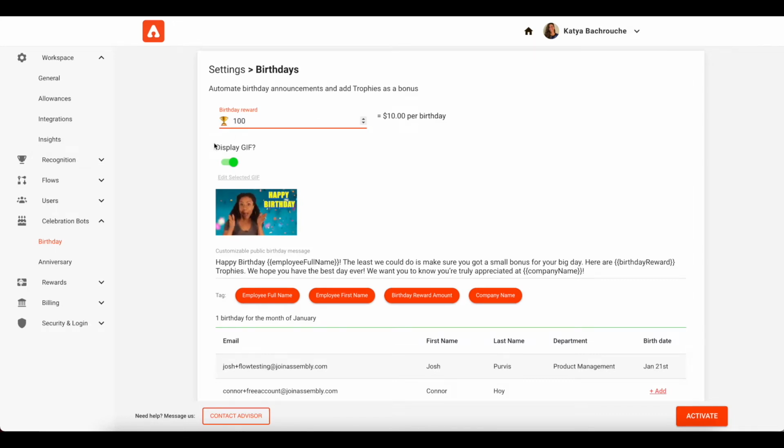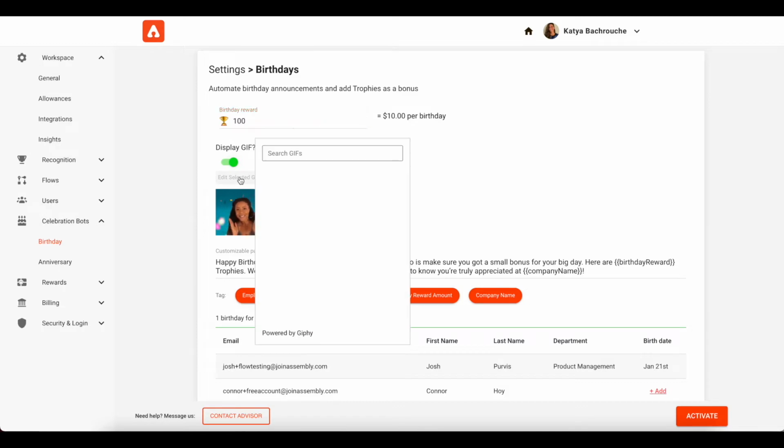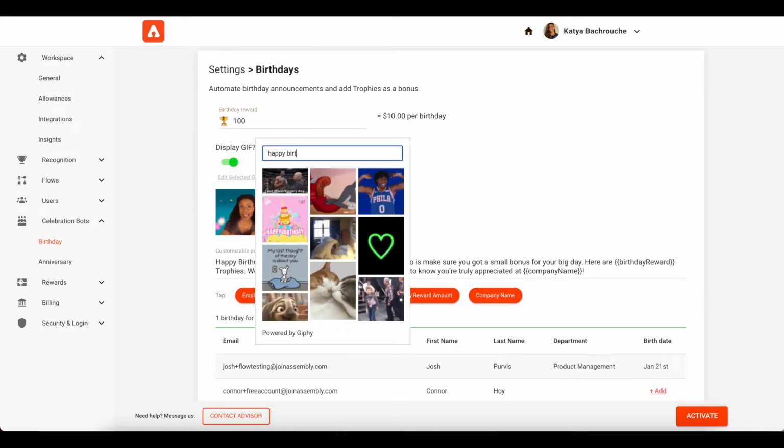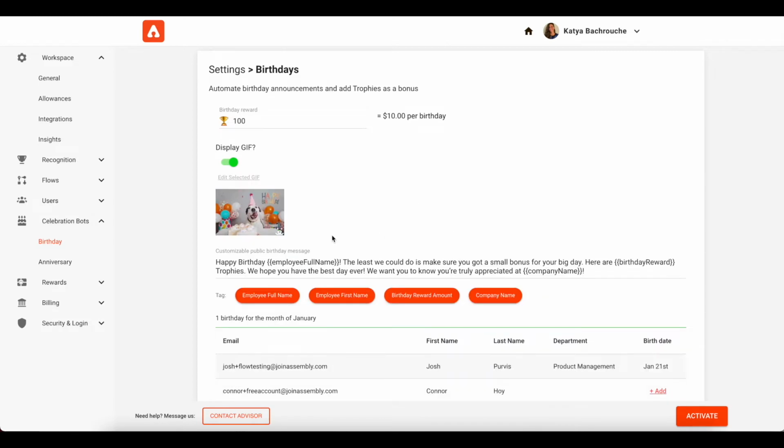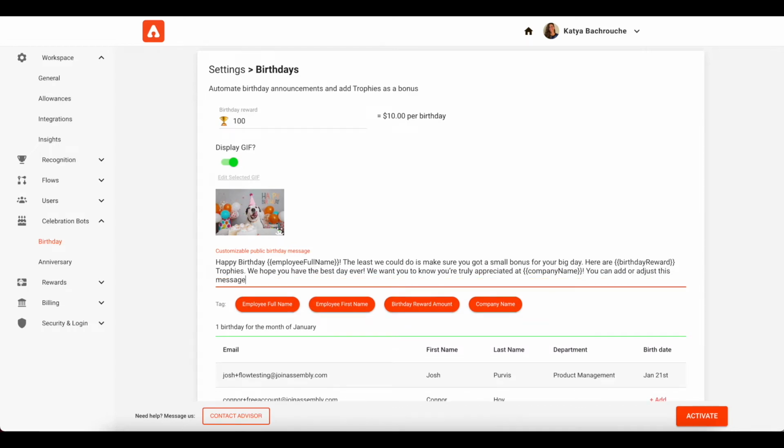You can customize the GIF and the birthday message. Just be sure to keep the variables in the curly brackets in the message. These are what populate the message with the employee's own name and the company name. This message will automatically get sent to each employee on their birthday as a post in assembly, and they will be notified via email as well.